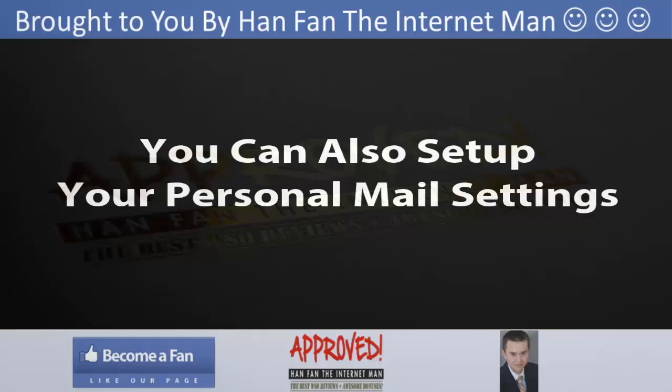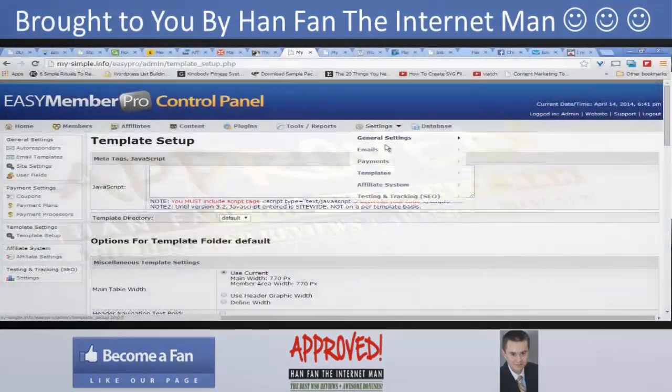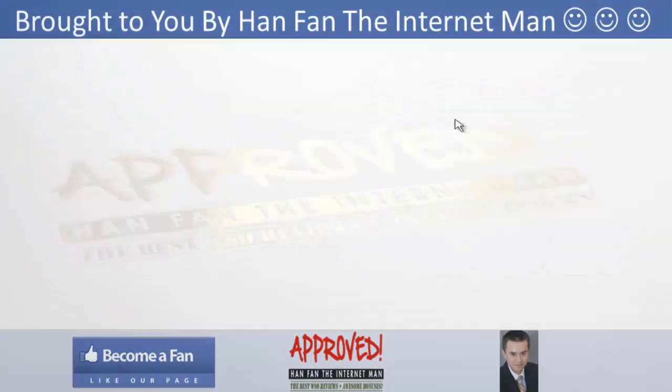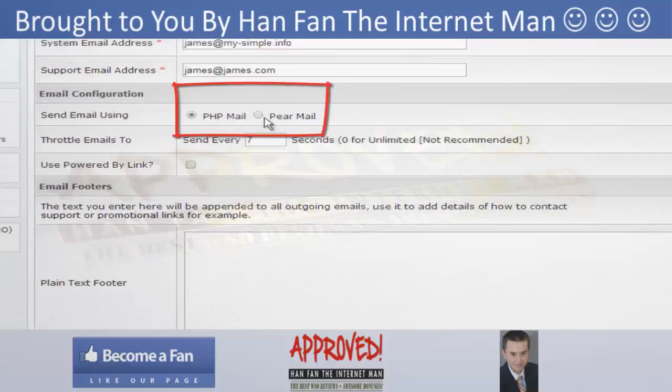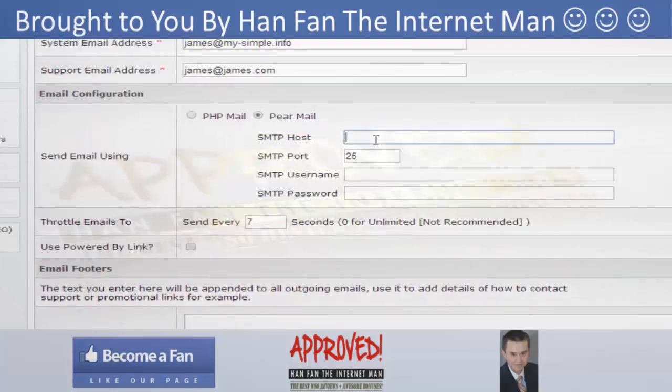Now, if you want to set up your own mail settings, Easy Member Pro allows you to do that as well. Just go to the Email tab again and select Email Settings. Select this option here and put in your mail server details. Now you're ready to send broadcast mail on your own terms.